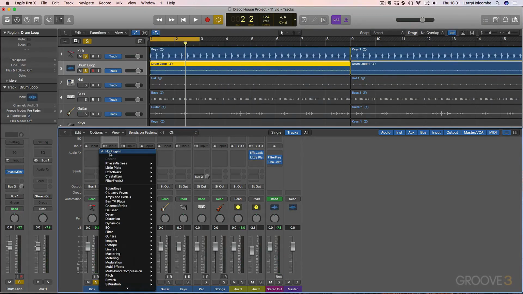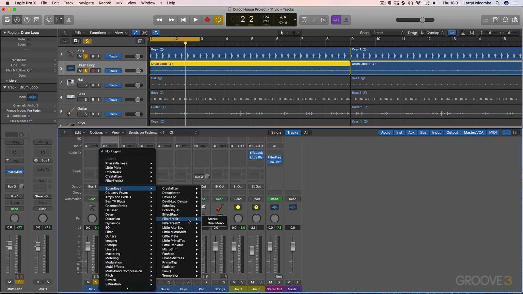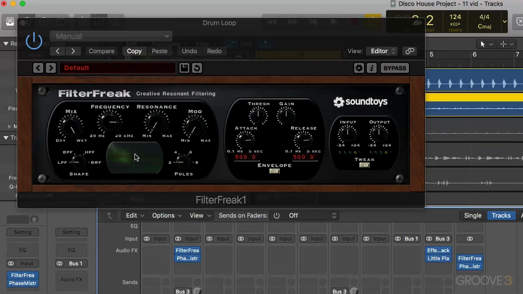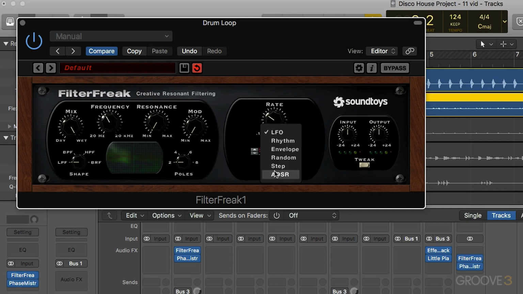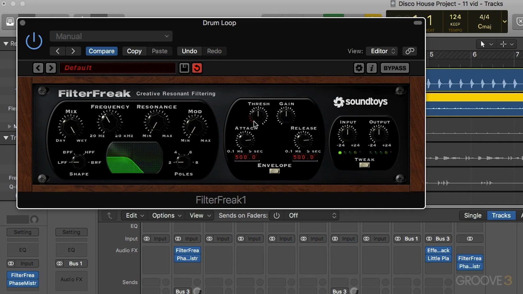Now, of course, we can also do this with Filter Freak as well. So let's grab Filter Freak 1, and we'll keep the Phase Mistress on. Let's bring down the frequency. We'll leave the mix up actually. And let's try the envelope rather than the ADSR. So now whenever the signal crosses a threshold, we're modulating the cutoff using this attack and release.